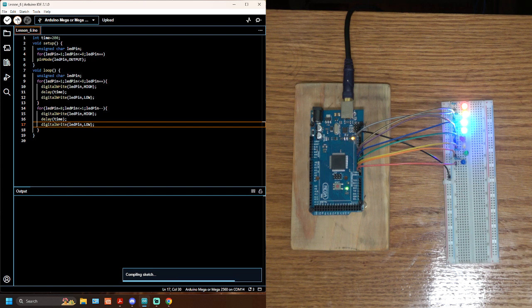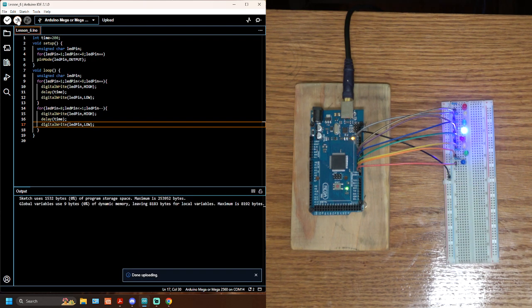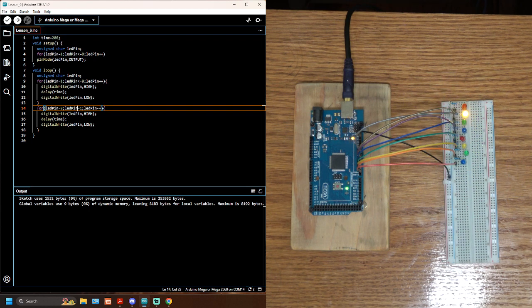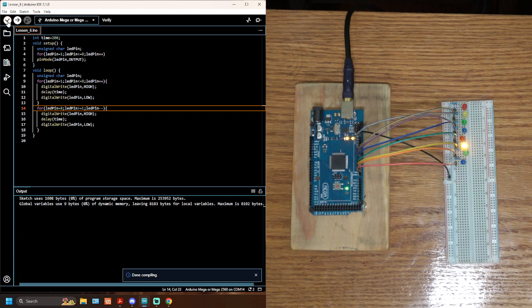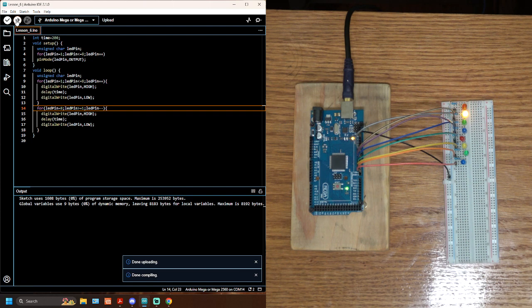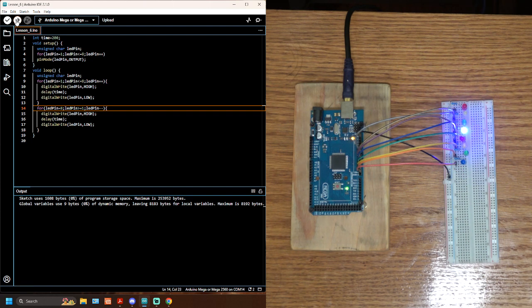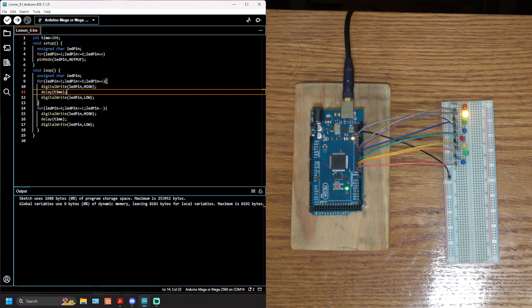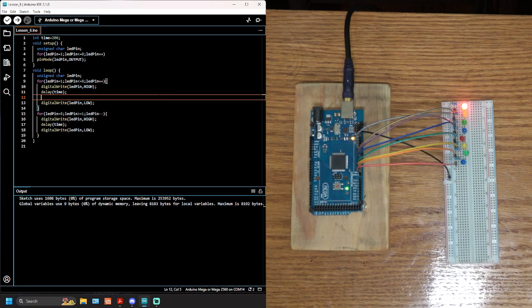Then this one should go, oh wait. Change that to greater than or equal to, upload. Ha ha! Have it going back and forth. Okay, so what this is showing me is that this loop just keeps going and going and going until it can't go, then this loop goes.